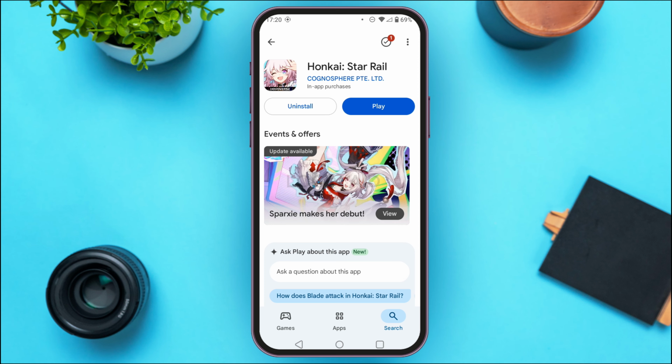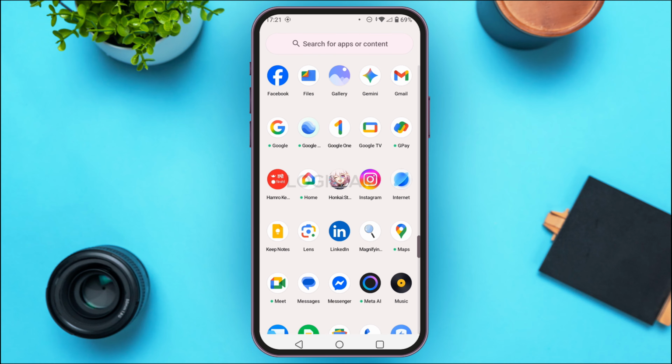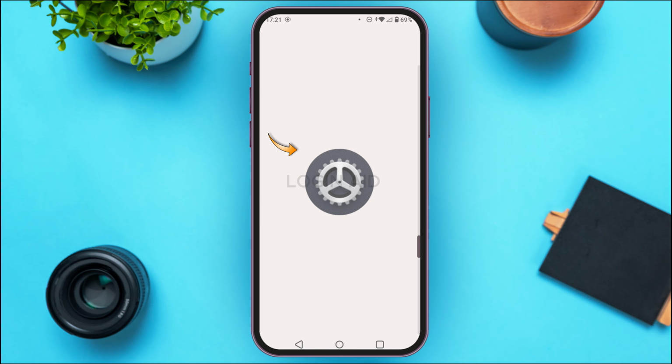If your problem is still not fixed, what you can do is simply try clearing the cache. For that, open the app library of your device. Find this application for Honkai Star Rail and long press on it. Tap on this option app info.